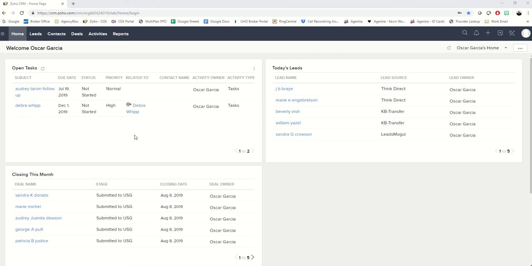We are now in the Handshake CRM, that's the Zoho CRM. This is exactly what you would typically see when you log into Zoho. We are using one of our agents, Oscar Garcia's Zoho. I'm going to pass this on to Dennis. He is literally going to show you how to input a lead, show you how simple it is.